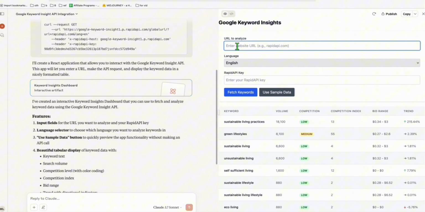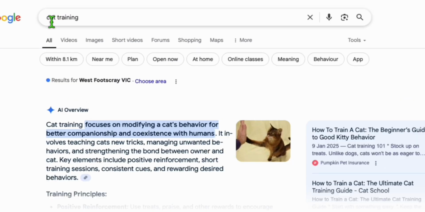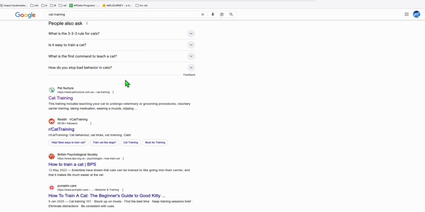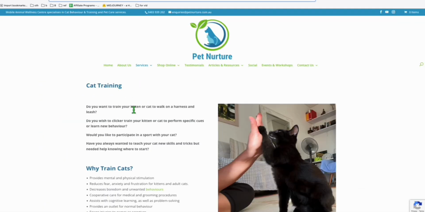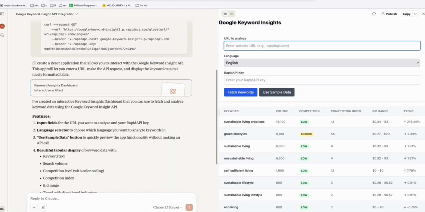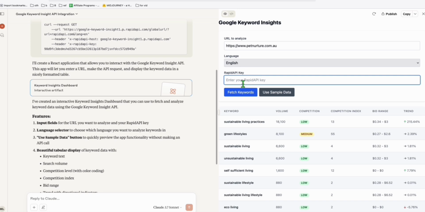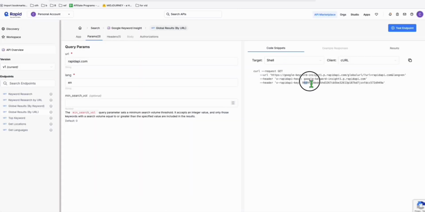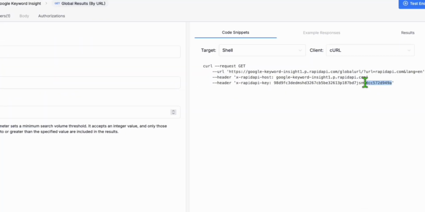So this Google Keyword Insights will allow you to analyze keywords from a given URL. So let's say here on Google, I search this term cat training, and let's find some website right here. Let's go to this one, cat training. I am going to copy the URL of this website and then analyze it using Google Keyword Insights. And we're going to have to paste our Rapid API key. So I'm just going to grab that from here. Don't worry, guys, because I'm going to delete this API key anyway.